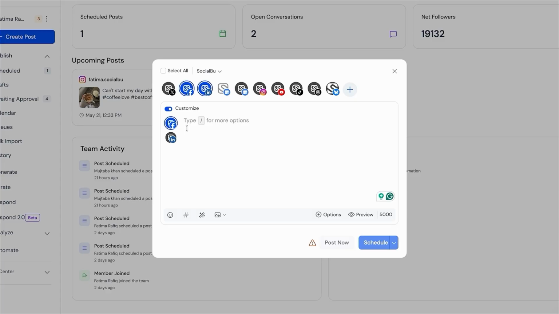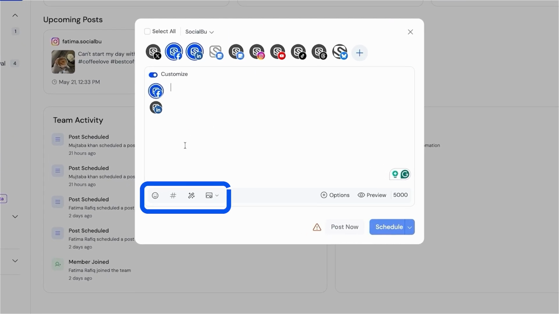Now this is our main post content editor, which we can also call the main writing area. This is where you can write your post content. It supports text, emojis, line breaks, and platform specific formatting. And at the bottom you can see this option. Here you can add some emojis. From here you can add hashtags.